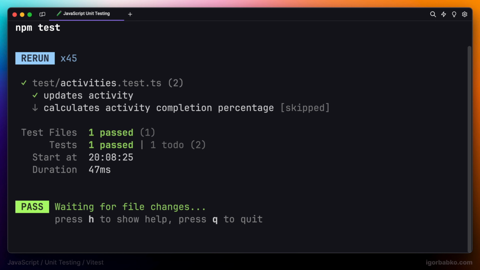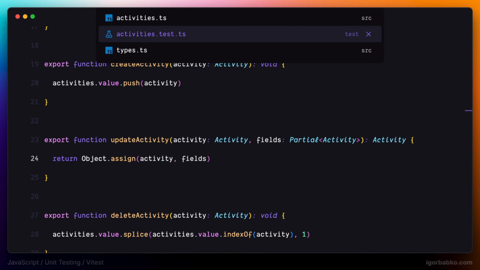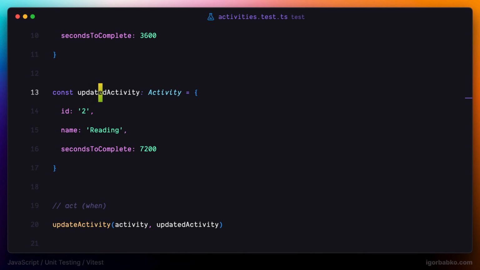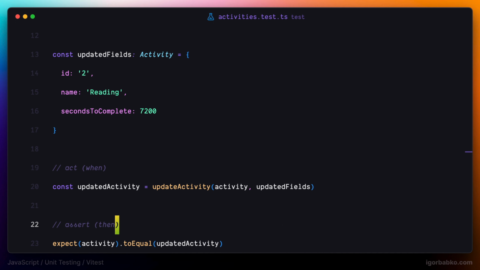So as of now we're not testing everything related to this function. Let's try to improve this test. That is going to ensure that we also return proper value from the updateActivity function call. I'm going to rename this constant updateActivity to be called updateDFields. And then let's accept returned value of the updateActivity function and store it inside of the constant updateActivity.